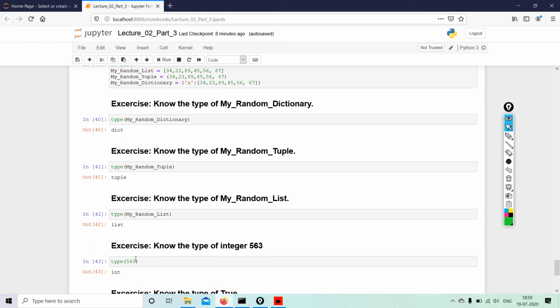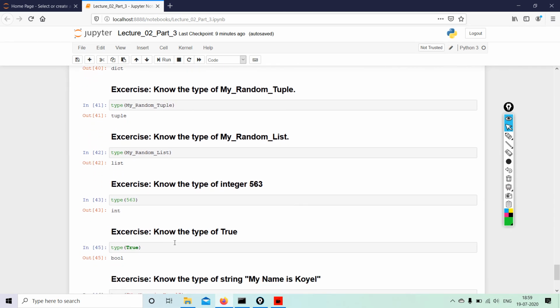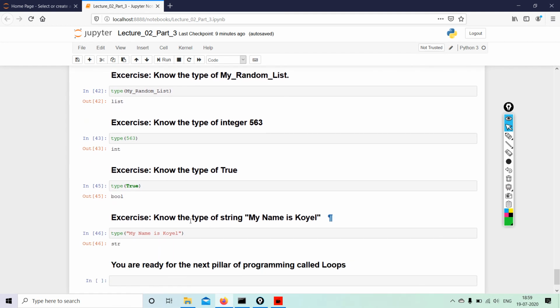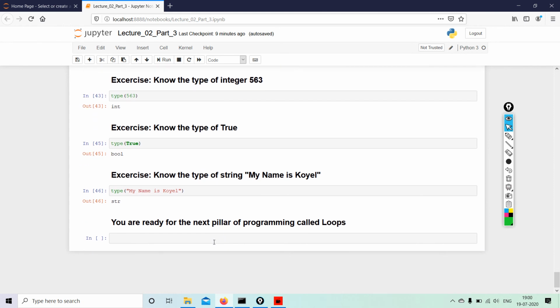If I give integer, type 563 within bracket, circular bracket, integer. If I give type true within bracket, it will be a boolean. So if I know the type of string, my name is Koel, type my name is Koel, because it is a character, the sentence are characters, so it has been passed in apostrophe, it's a string. So now dictionary comes to an end, and we are ready for the next pillar of programming called loops. Thank you.